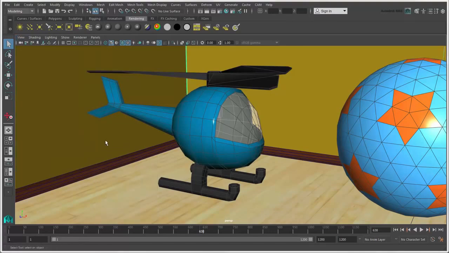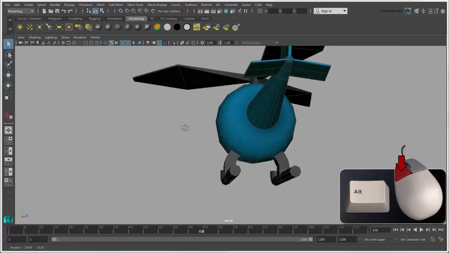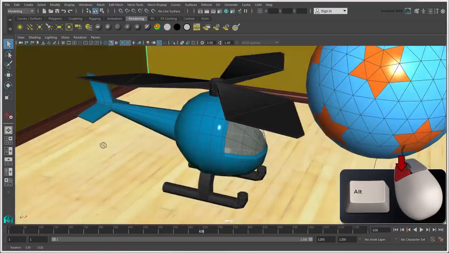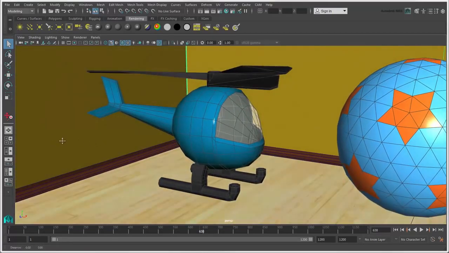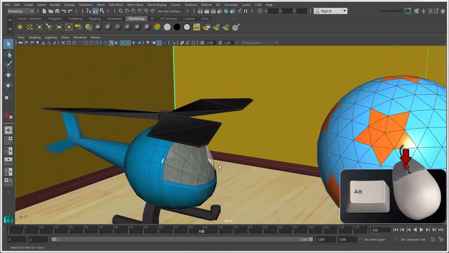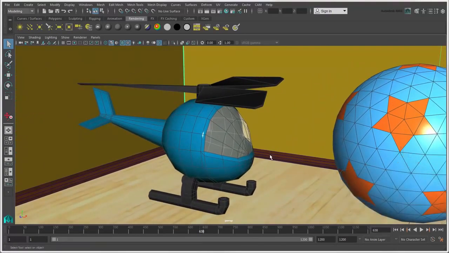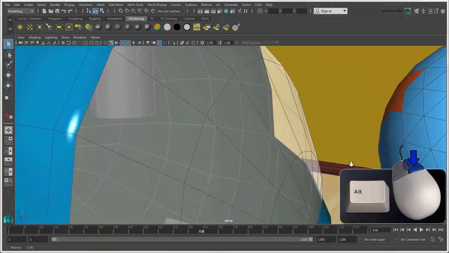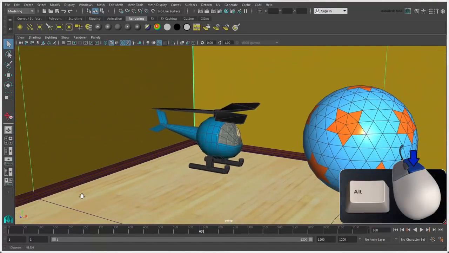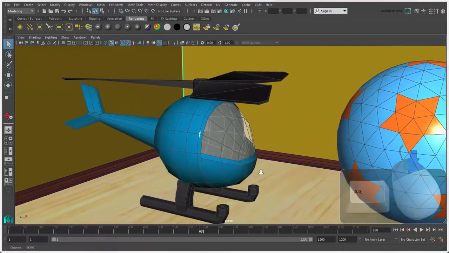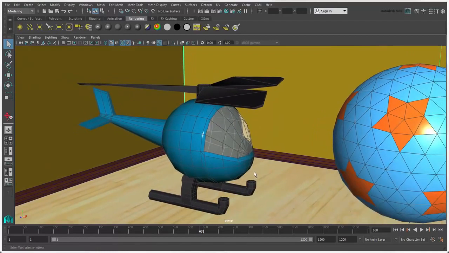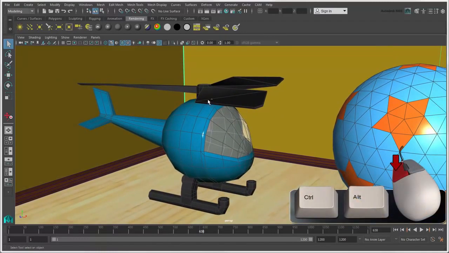To use the tumble tool, press Alt plus left-click and drag. To use the track tool, press Alt plus middle-click and drag. And to use the dolly tool, press Alt plus right-click and drag. To rectangle zoom, press Ctrl plus Alt and drag over the area where you want to zoom in.